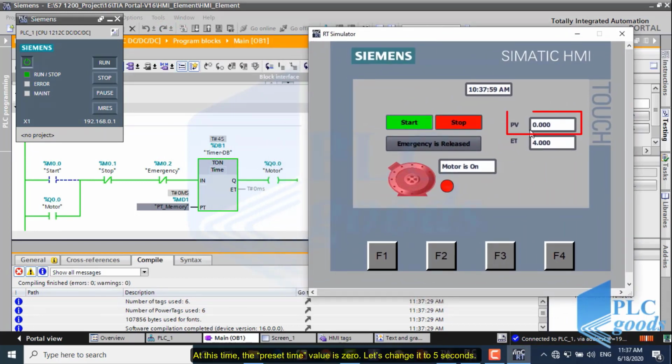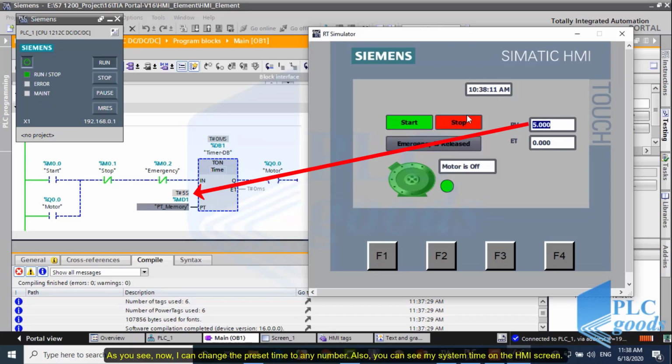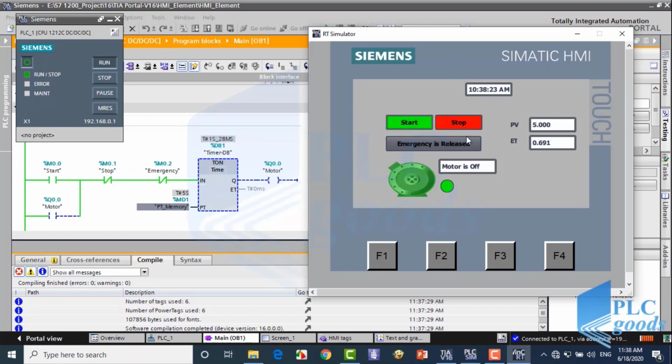At this time, the preset time value is 0. Let's change it to 5 seconds. As you see, now I can change the preset time to any number. Also, you can see my system time on the HMI screen.